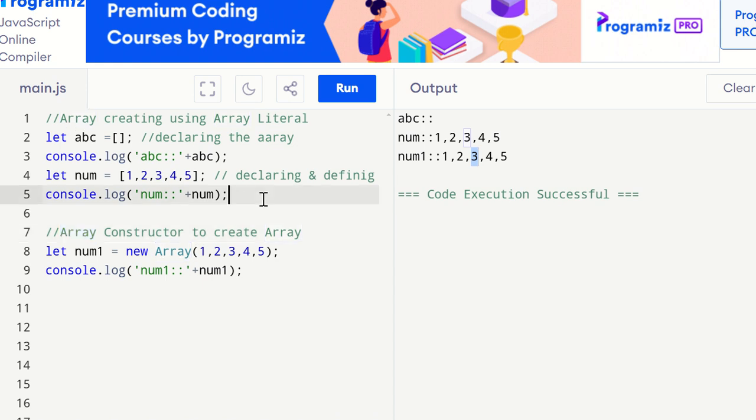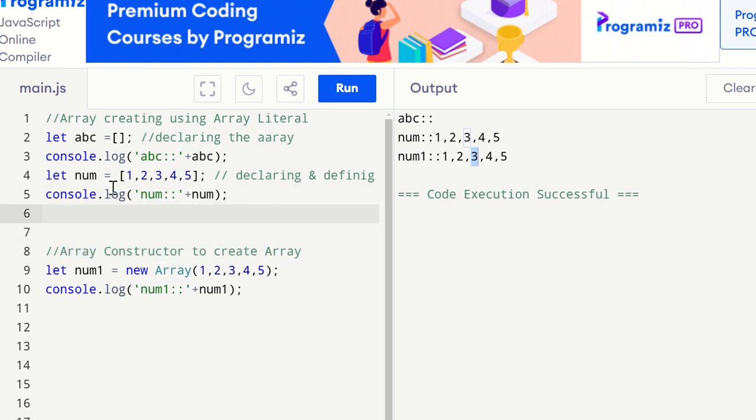Now we want to access the values. So how can you access them? Internally, JavaScript initializes indexing from zero. So what will the indexes be? 0, 1, 2, 3, 4. There are five elements, so the size would be 5, but the index starts from 0. So here let's access the 0 index.